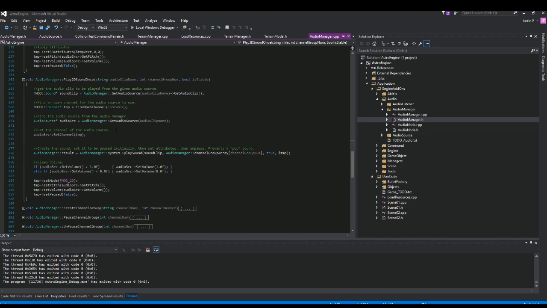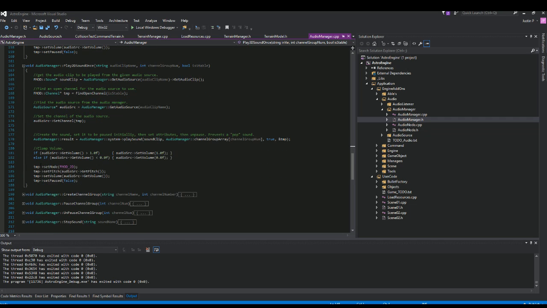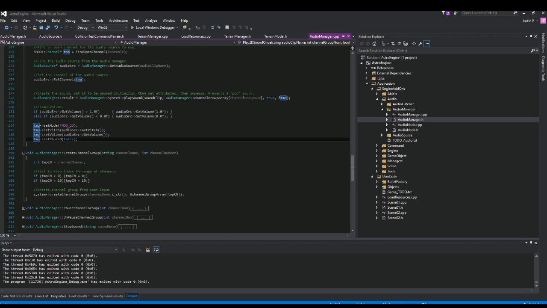The playing 2D sound is very similar. The only difference is it doesn't have this position stuff down here. It sets the mode to be a 2D sound and then plays it. Creating a channel group.